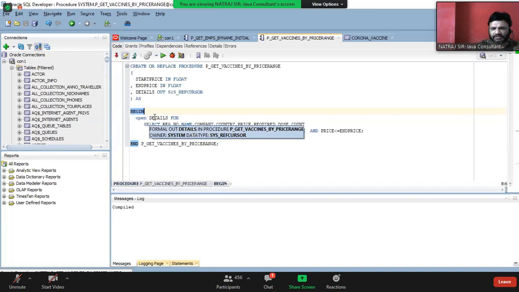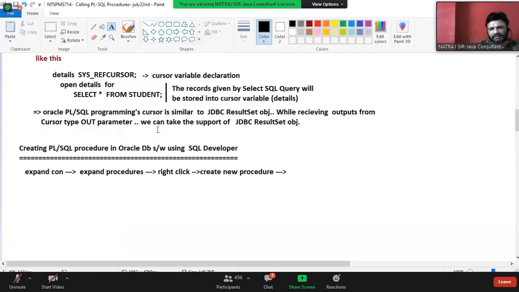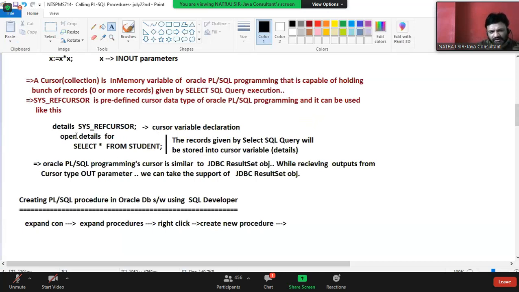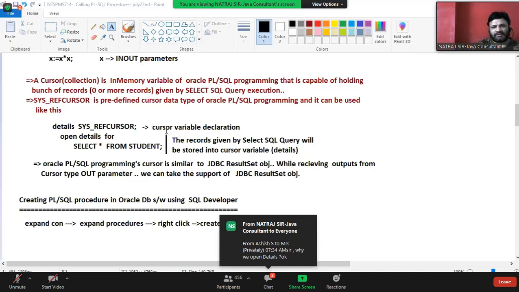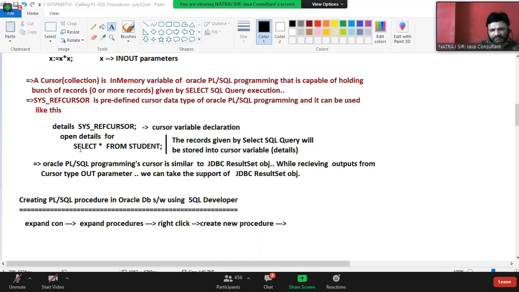Array, this is the syntax to work with cursor. Ashish, join from the beginning, otherwise sleep completely. Don't waste my time like this, please. Okay, see what is this? I have spent half an hour, at least 10 minutes on this discussion, and now this guy is asking why open details? Jump into the drainage, Mr. Ashish. Shame on you to ask that question. 5 minutes back only I have written the same wording also. Details is ref cursor, open details for select star from student. What are all these things? Dirty fellow.